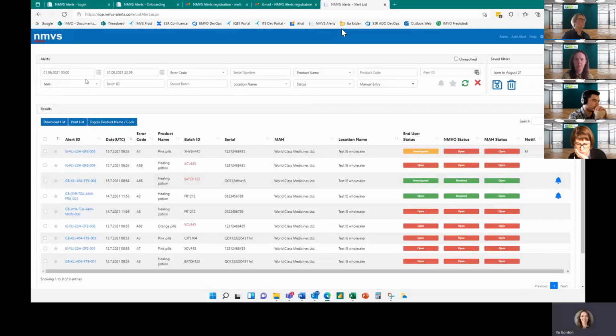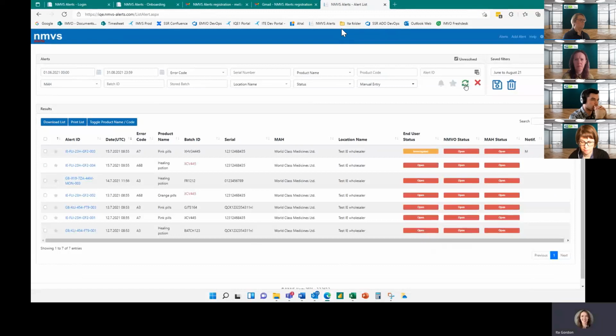The default date range when you log in is the last 3 days, but you can easily change this to a different set of dates. A maximum date range of 90 days is permitted. The selection fields at the top of the screen allow you to filter the alerts by the criteria you specify. And if necessary, you can save these selection criteria as a filter if you want to reuse them. Click on the Unresolved box at the top to only see those alerts that are still open or under investigation.